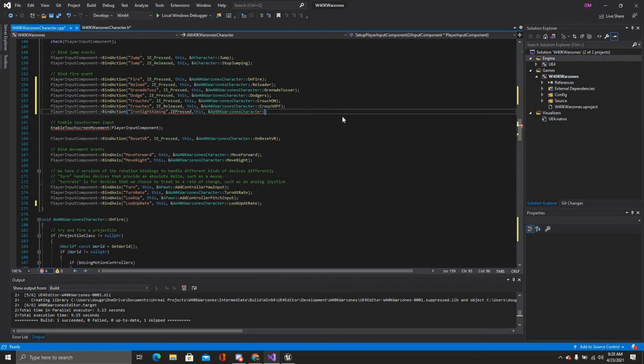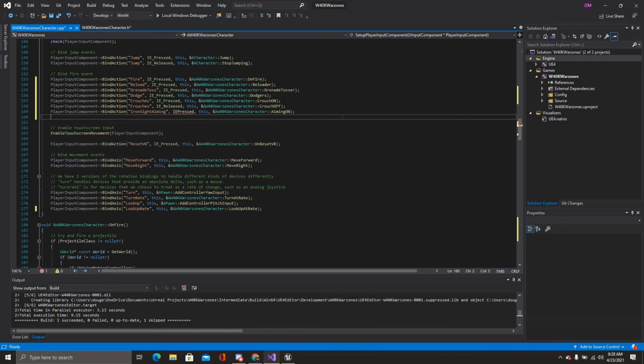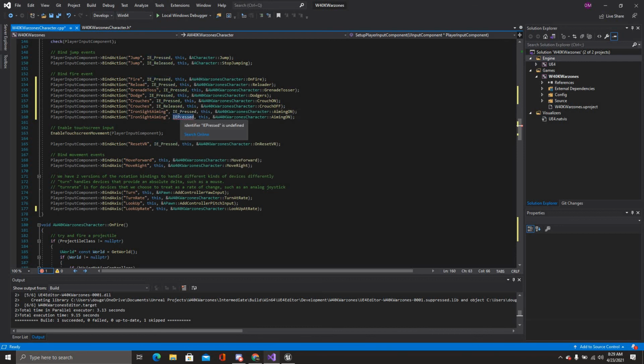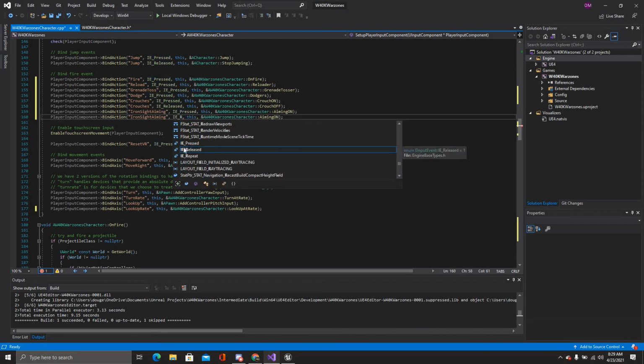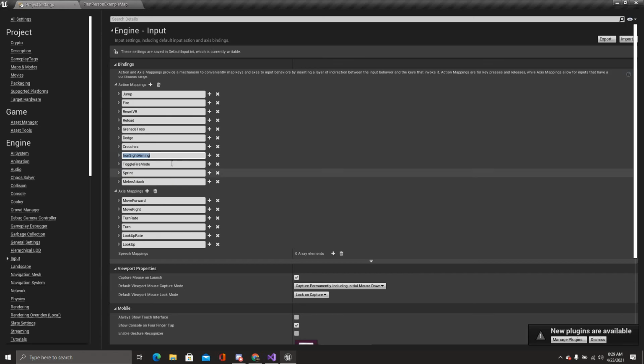Set aiming on, semicolon. I'm going to copy this. So IE pressed. Thank you. IE released. Thought you'd sneak past me. Okay, Doug. Aiming off. Okay, so iron sight aiming's done.